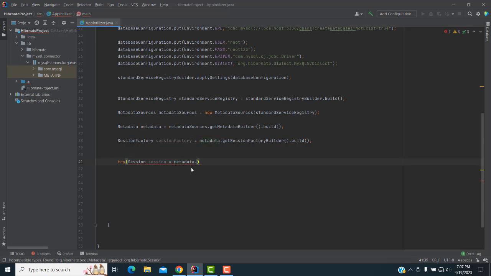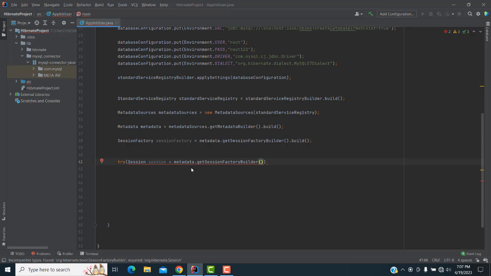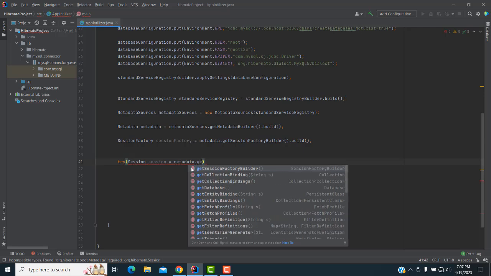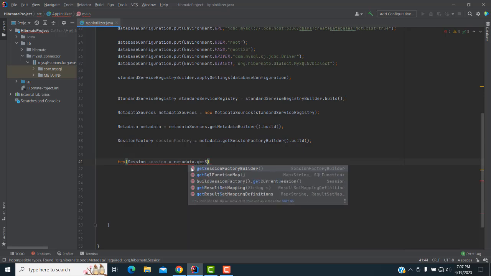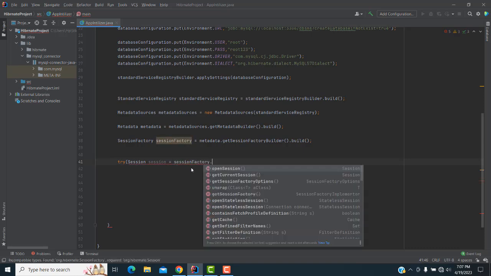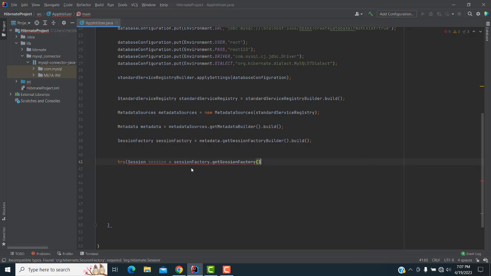Metadata dot get session factory builder. So session factory, your dot, your write get session factory session. Right, so right here I wrote a wrong thing, right? Session factory dot get session factory. You write like this, right?